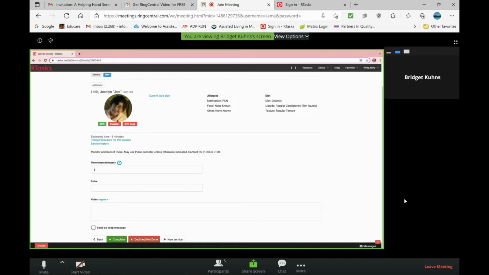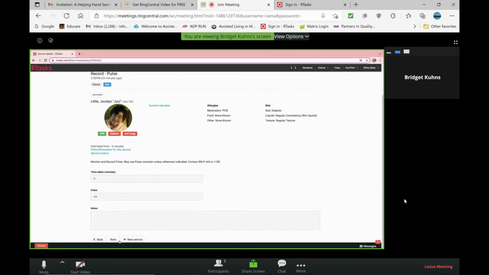So when I come in here, again, it tells me my resident information, and then it tells me monitor and record pulse, contact the RN if less than 60 or greater than 100. So if I say that her pulse was 55, well, I guess it must not have been set up for that. If you have your parameters set in your services, it will pop up a box letting staff know that it's out of range and they'll need to contact the nurse for policy. I'm just going to say this one was okay at 64, and I'm going to click complete.